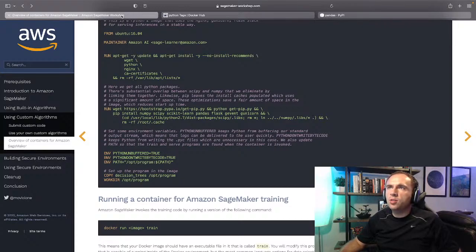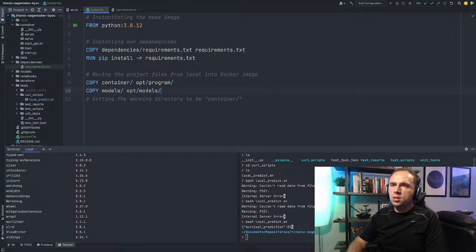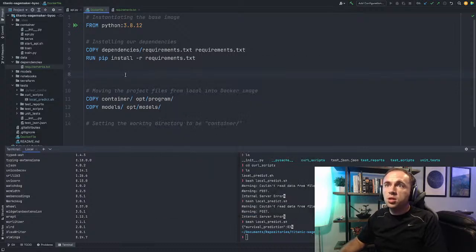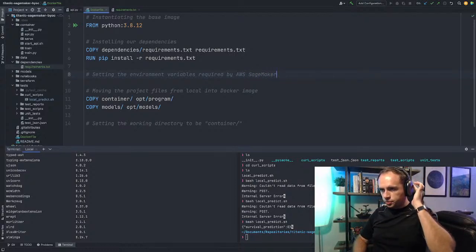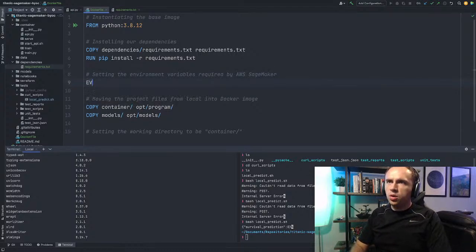So it's PYTHONUNBUFFERED equals true. Here, let me see if I can remember this. All right, let me go ahead and do this here, because I keep remembering things that I want to mention, and I don't want to forget them. Setting the environment variables required by AWS SageMaker. And so if we were just building this container outright and weren't so concerned about AWS SageMaker, I don't know if I'd bother with these environment variables. So, PYTHONUNBUFFERED, I think it was called, equals true.